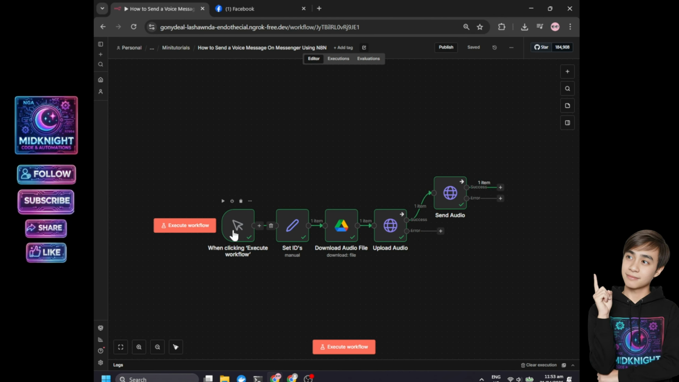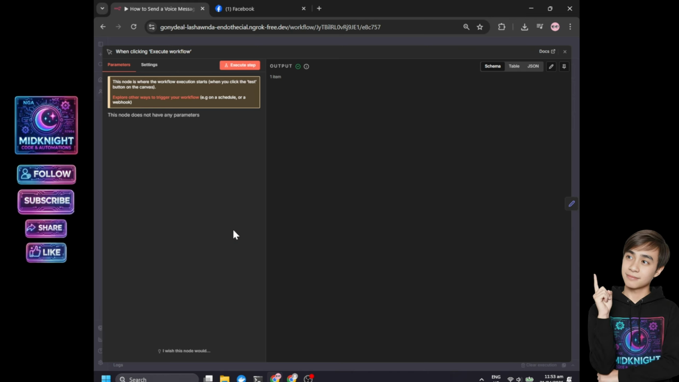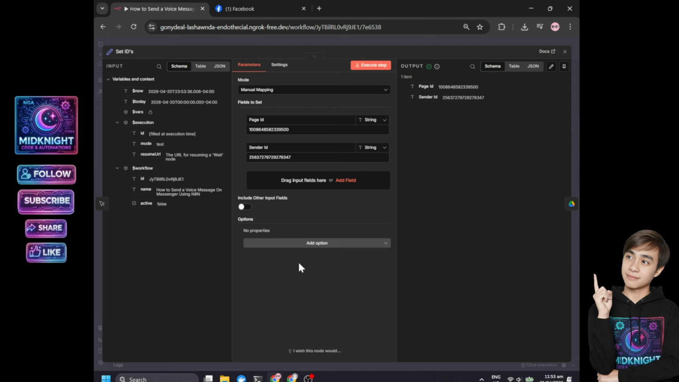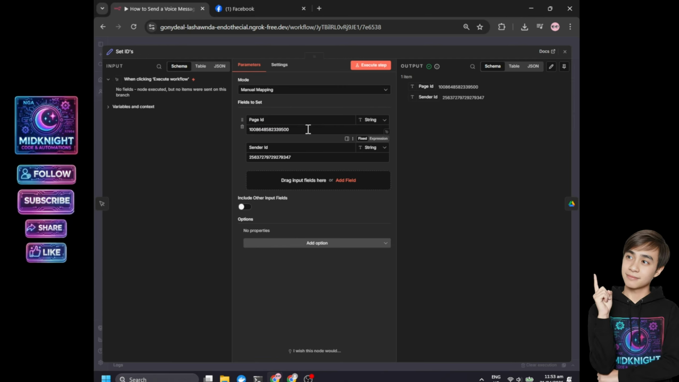First node, for the sake of this tutorial, our trigger node is a manual trigger, but you can use any trigger you want. Second node, this is a set node, and we named it Set IDs. Here, we prepare our Facebook page ID. Note, your sender ID is different for each Facebook page. It's like having different contact IDs depending on which page you're talking to.